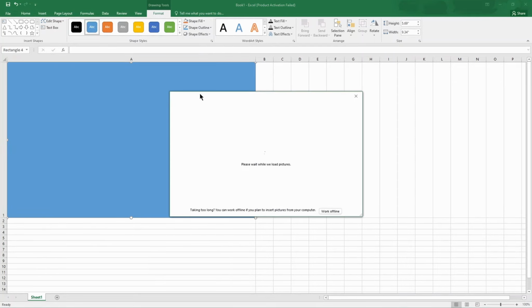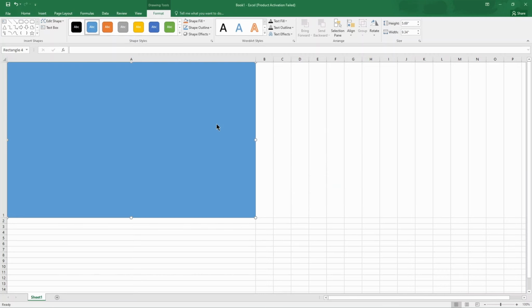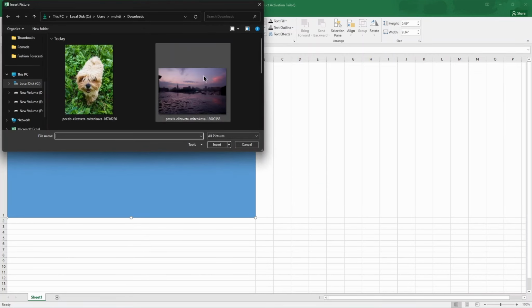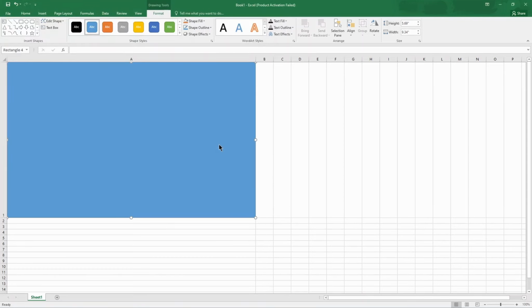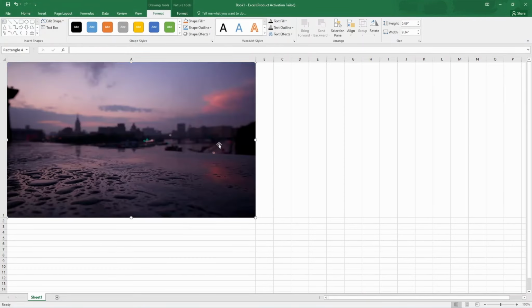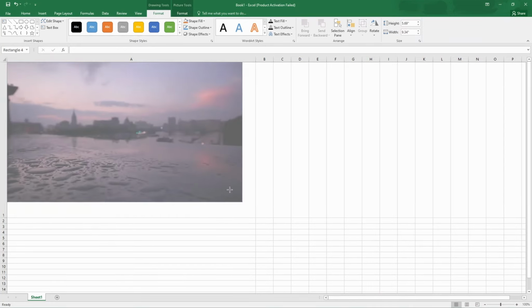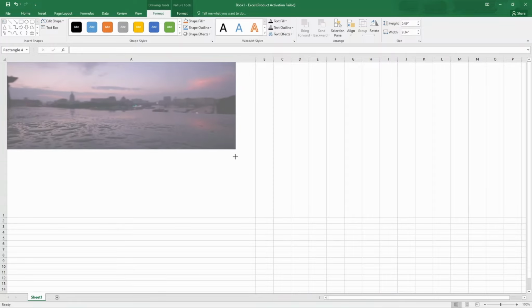Now go to Picture. Now go to From a File and select your file and click on Insert. Now congrats, your image is inserted. So you can transform your image like that.